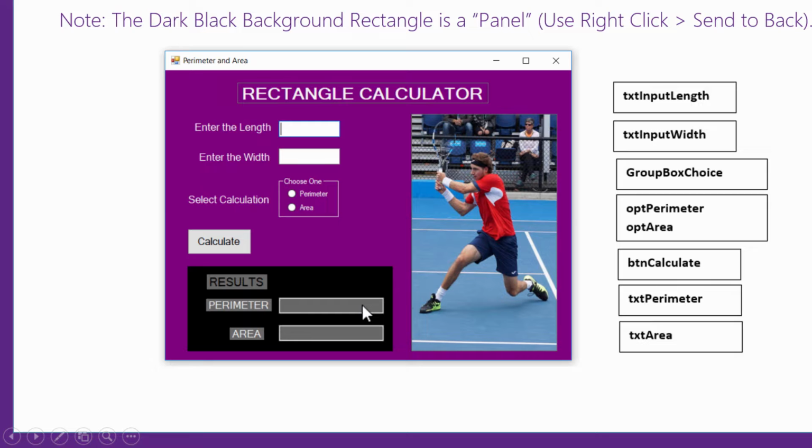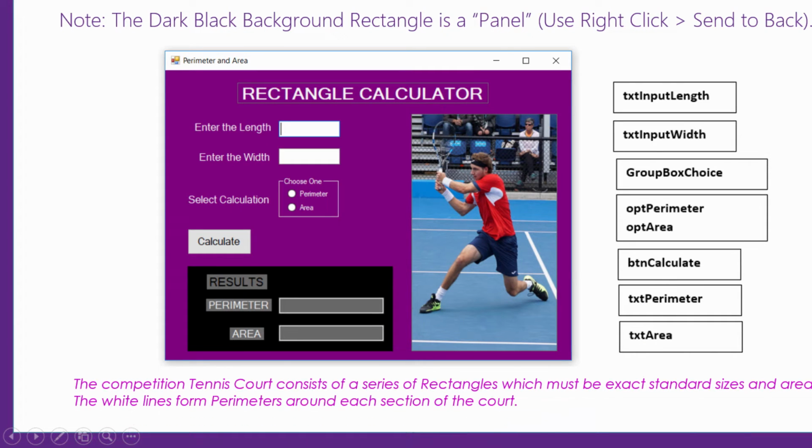Strictly speaking, we should probably have used labels here and given them a white outline border so that users can't type into them. But we're just going to figure the user is going to use common sense. They're just going to put this stuff in and calculate, and they'll look at the answer and they won't try typing in these boxes. But probably we should have made them labels. But anyway, they're going to be text boxes for what we're doing here.